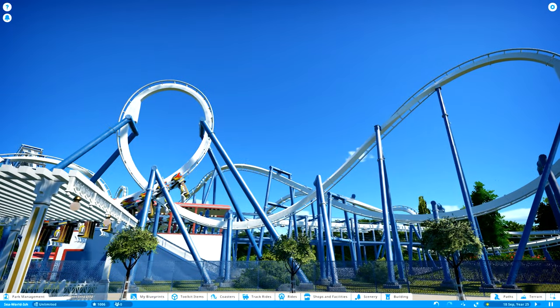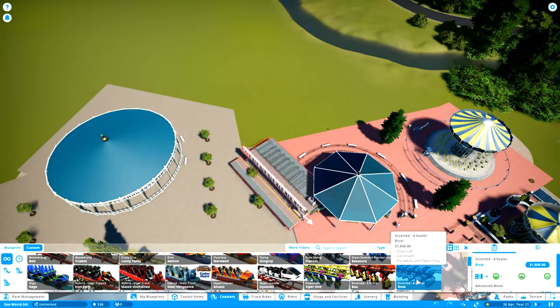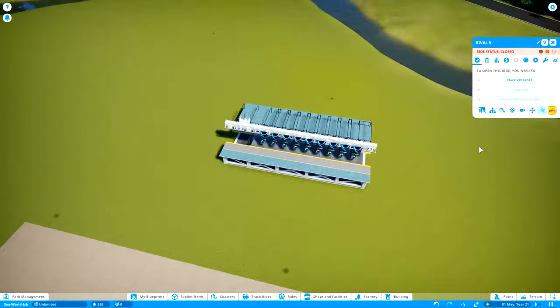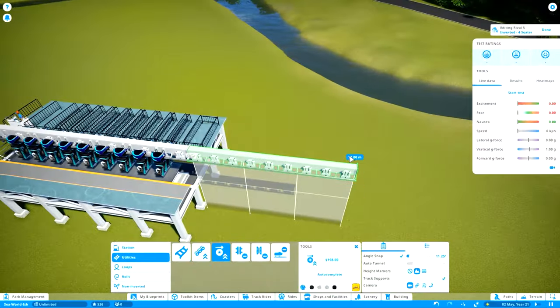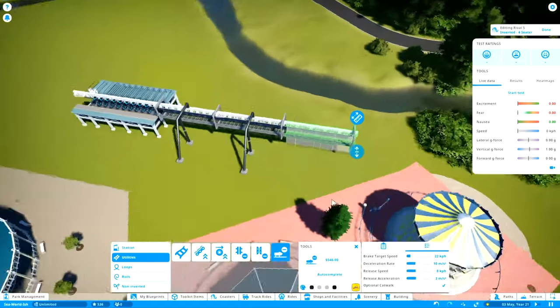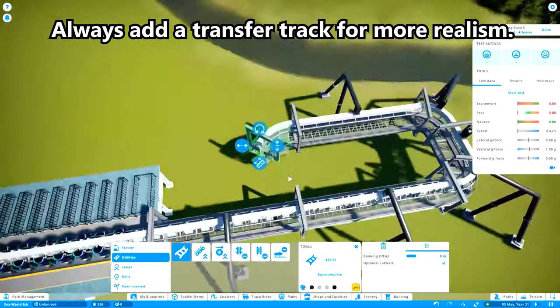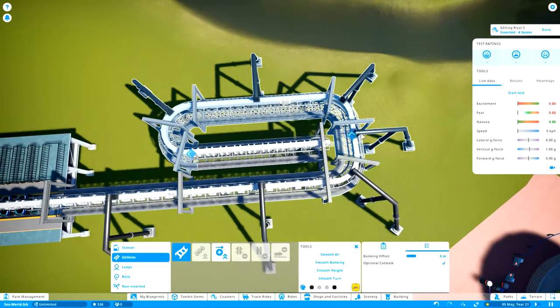This B&M prototype was first introduced in the early 90s and was designed to be able to run the train through an action-packed layout, yet not taking up too much space. Make sure to always add a transfer track for more realism. This can be done as shown in the video.